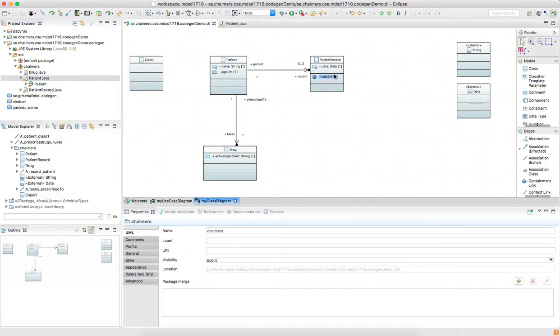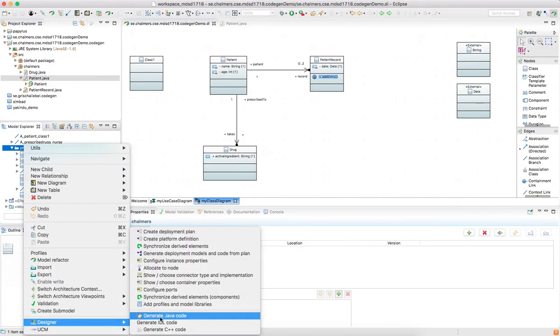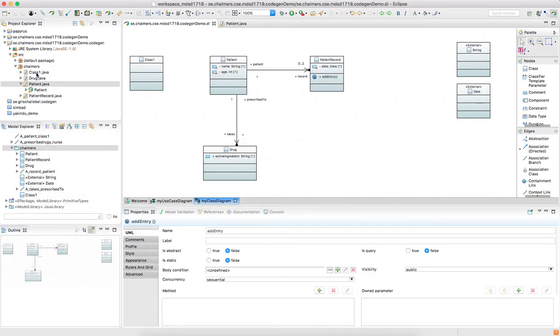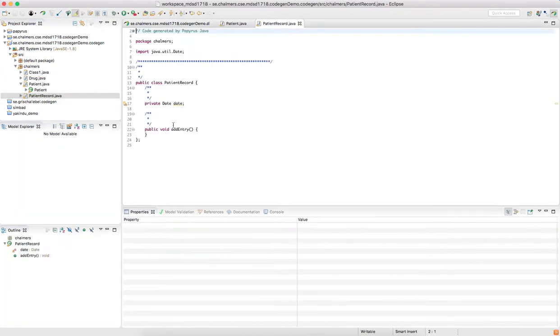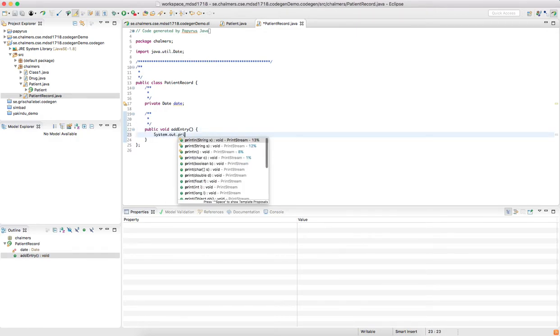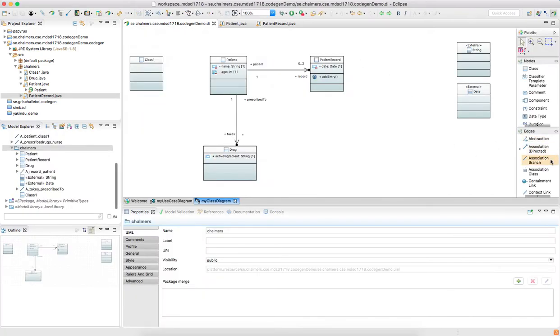Now we go next into something that is called incremental code generation. So I added this little method here, and let's just regenerate to make sure everything is up to date. So now, for example, I also have class 1. But if I go into the patient record, you will see that here I have a method. And of course, sooner or later, I will start implementing. So for example, I just add a little print here. Nothing special.